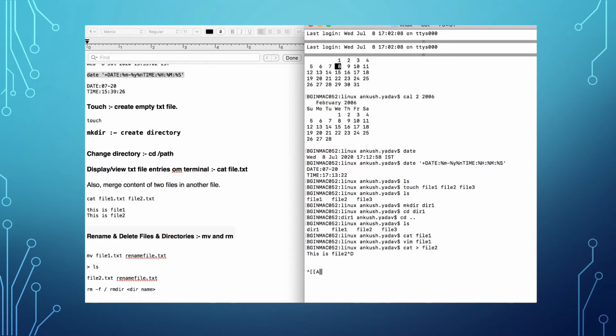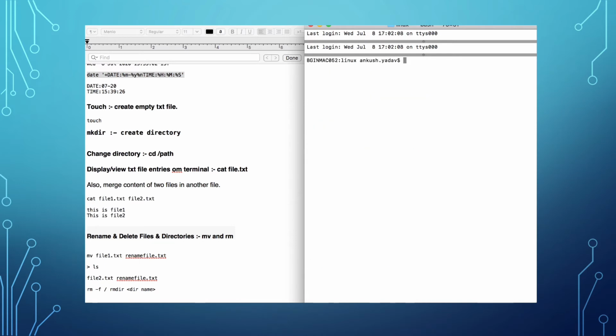Okay, now I'll exit from this file. We have the Ctrl+D command that we use to exit from this file, and as you can see, we still have two files. First I'll clear the terminal, and we'll display what is written on these files.